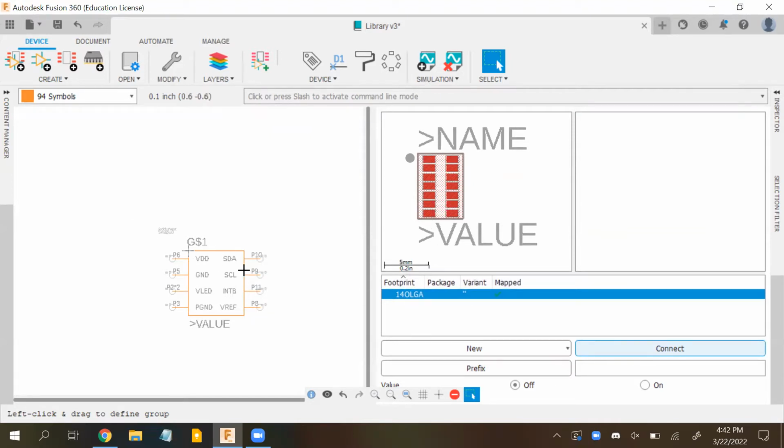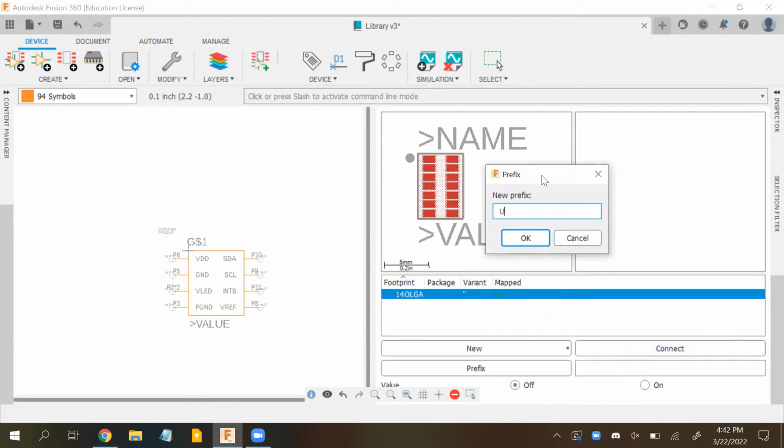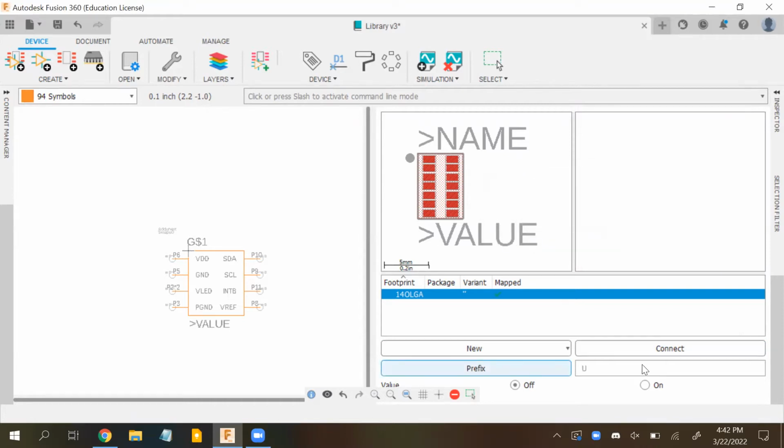In the name, Fusion will automatically name your parts with a prefix and a number that is a unique identifier for the part. So prefix, you'll see on boards for resistor parts, you'll see R as the prefix. For capacitors, you'll see C. For something generic like this, we can just use U, which is kind of a general integrated circuit. And we'll just click OK. So that's everything I think we need to do for this part.